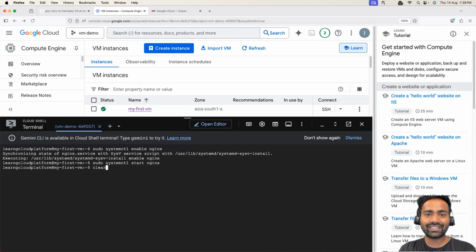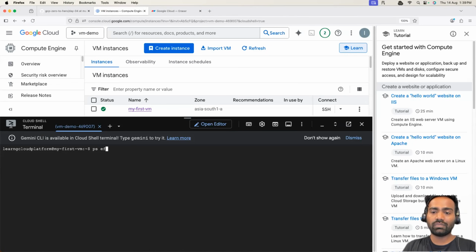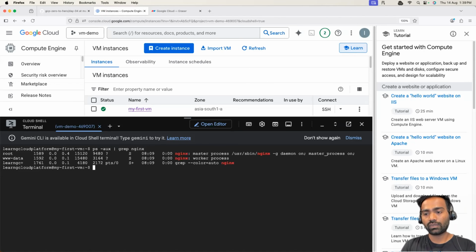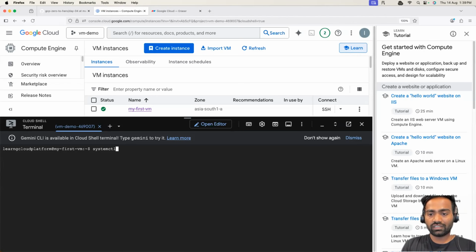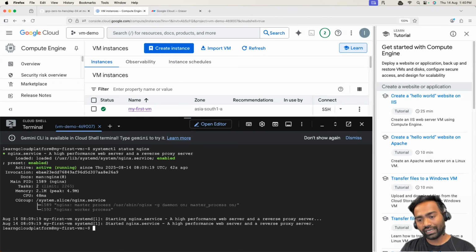Perfect. Now it says Nginx is started. We can verify by running ps -aux | grep nginx. Okay, looks like it is running. The process is on. You can also see that using systemctl status nginx. Great. It is enabled and it is active as well.